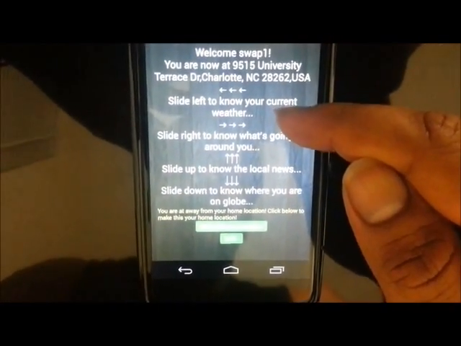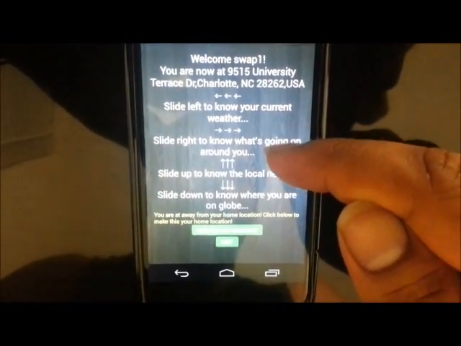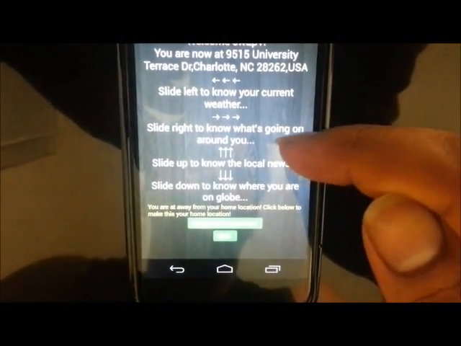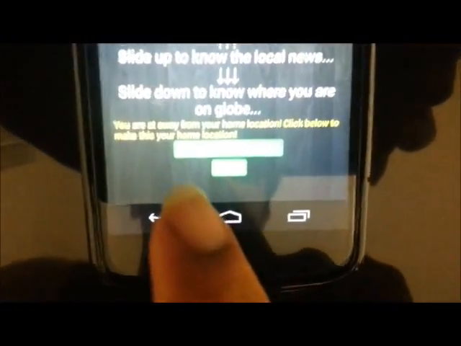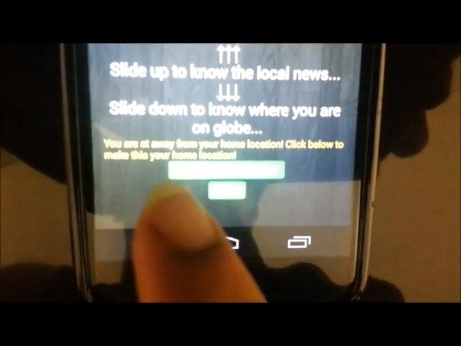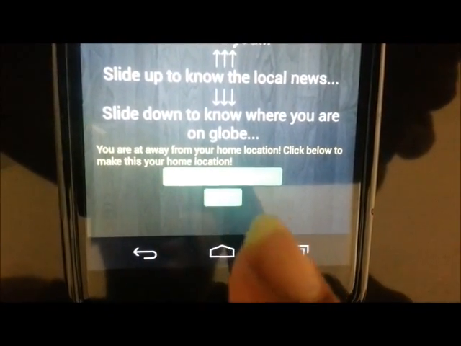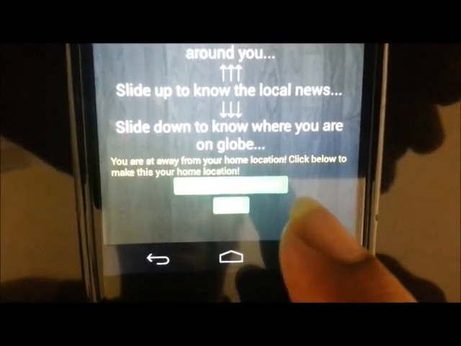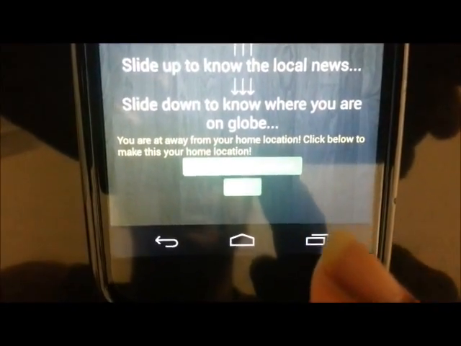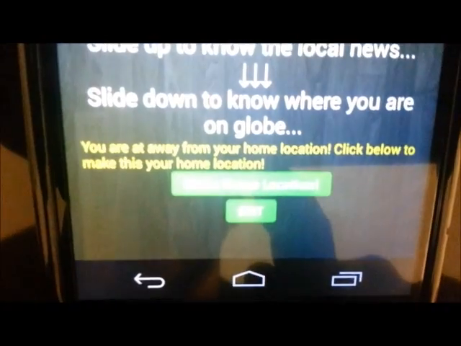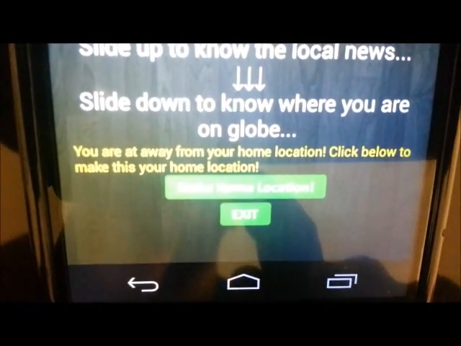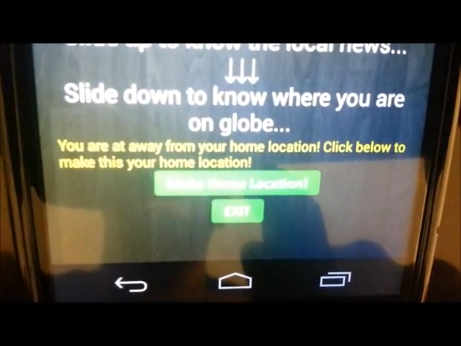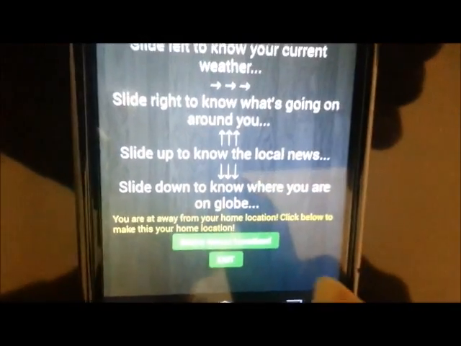But at the time of registration, if you remember, I entered the home location zip code as 02043. That's why it shows you a small message down over here that you are away from your home location. Click below to make this your home location. If I click on this small green button down there, it will make the 28262 location its home location, and it will store it into the database. First, we'll try keeping this the same scenario, and I'll show you the various activities.